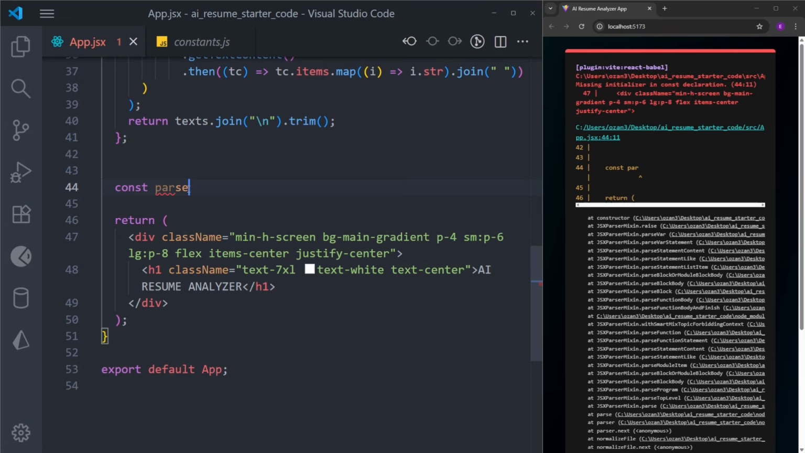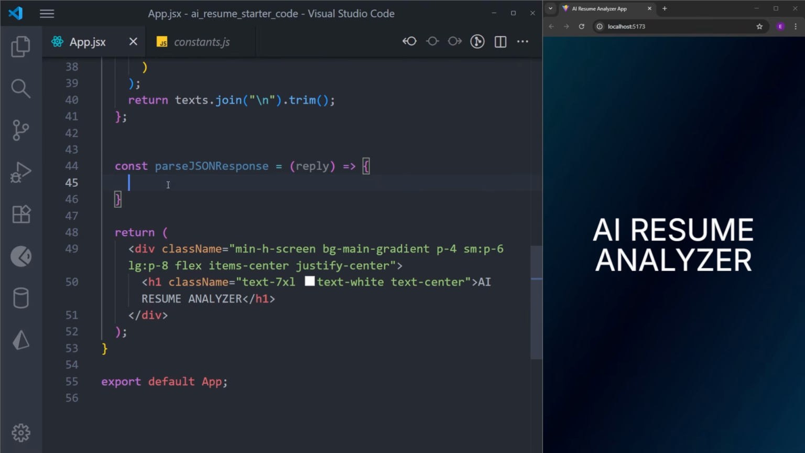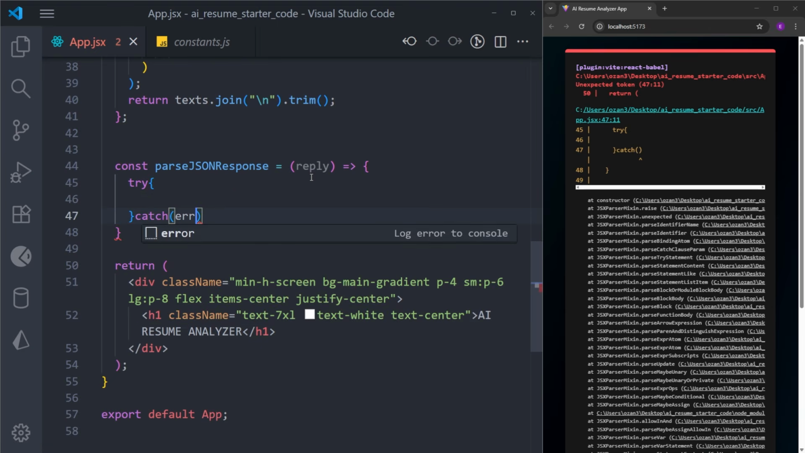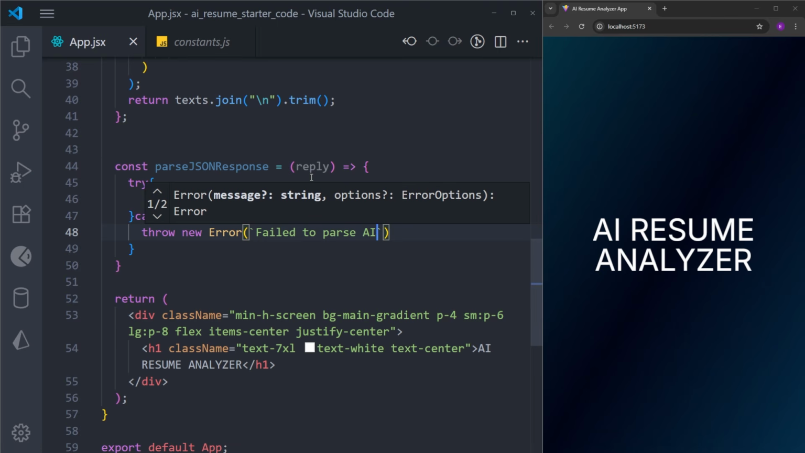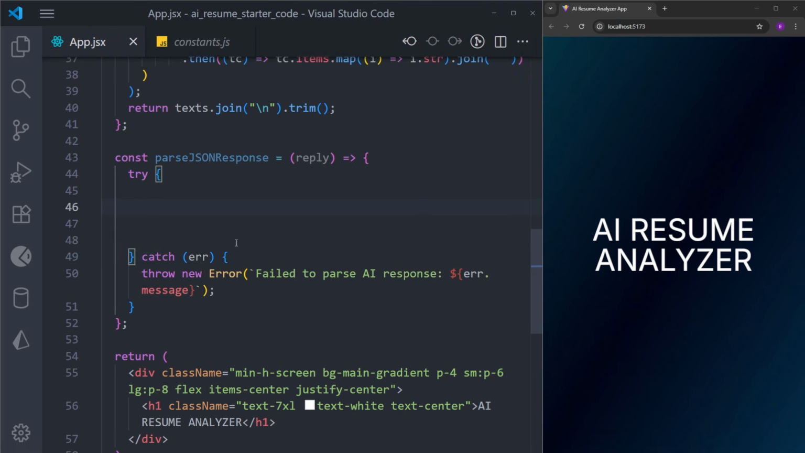Let's create a function named parseJSONResponse. It is going to take the reply coming back from the AI. This is going to be a simple function. We're going to create a try and catch block. When there's an error, we are going to catch the error and throw an error that says failed to parse AI response, and we are going to show the error message inside. So first, we are going to make this function check if the AI properly returned a response in JSON format, because sometimes AIs can respond in weird ways.